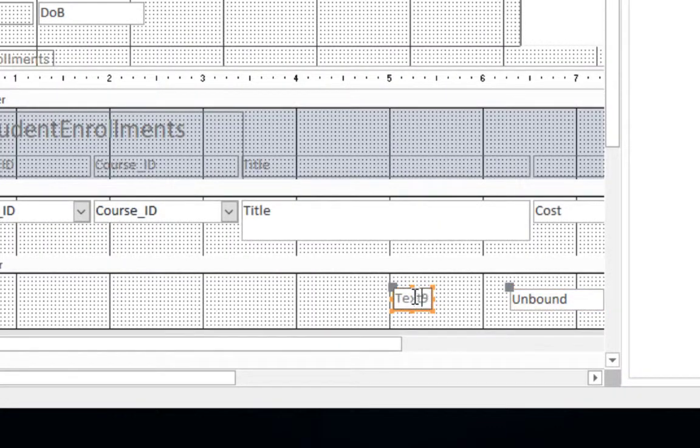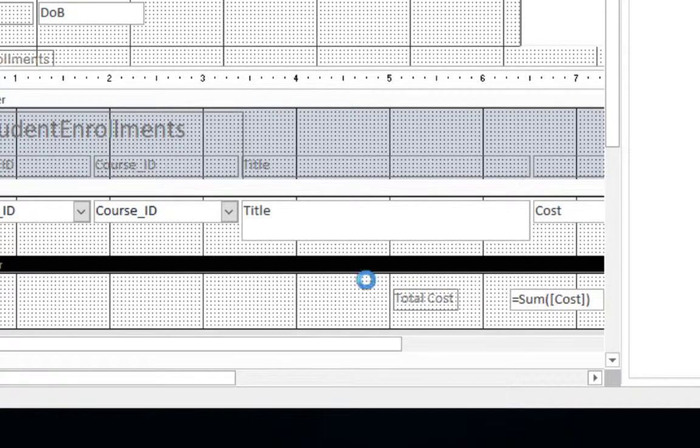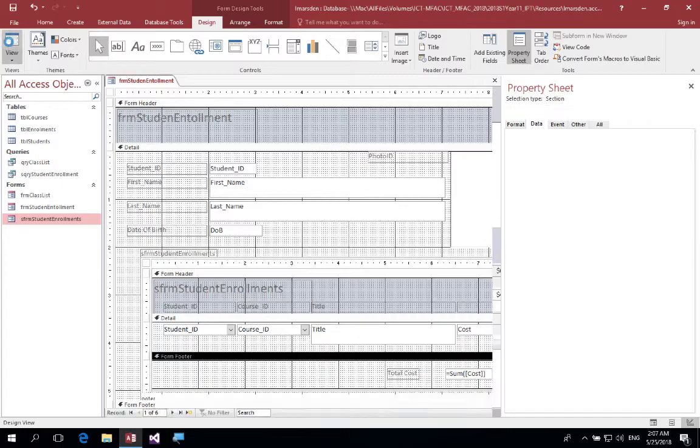And I'm going to in here put total cost. And what we want to do is actually add up the costs field. So it's going to be equal to the sum of round bracket, square bracket, cost, which is the name of the field, square bracket, round bracket. So you can actually see that we're summing this field up. I'm just going to click out of there, save it, and run now.